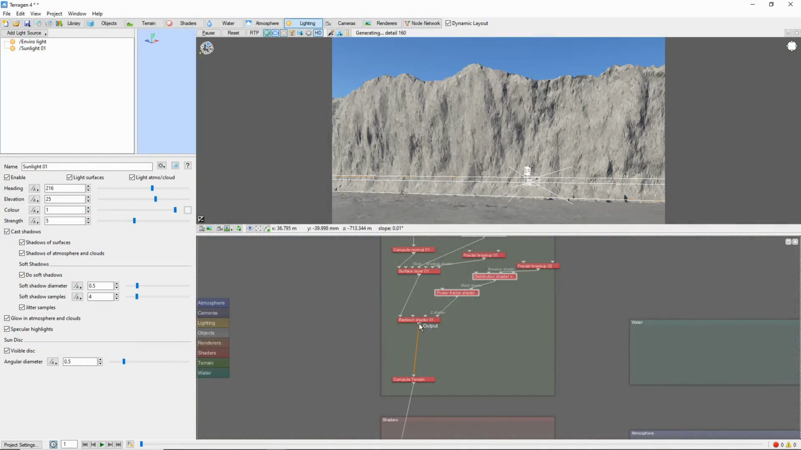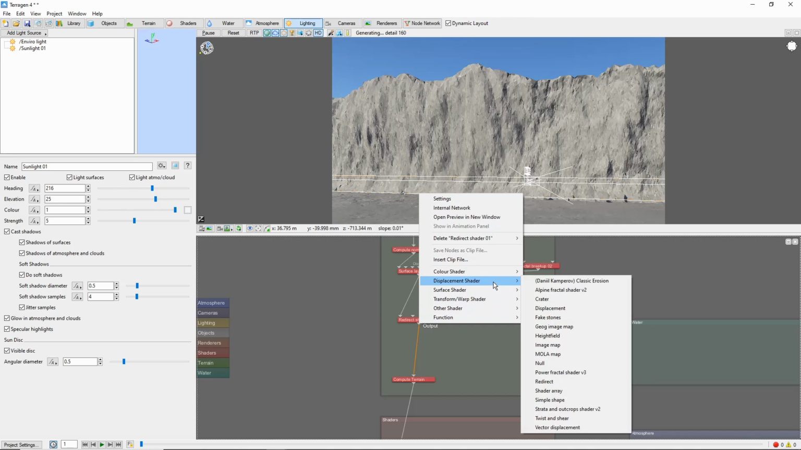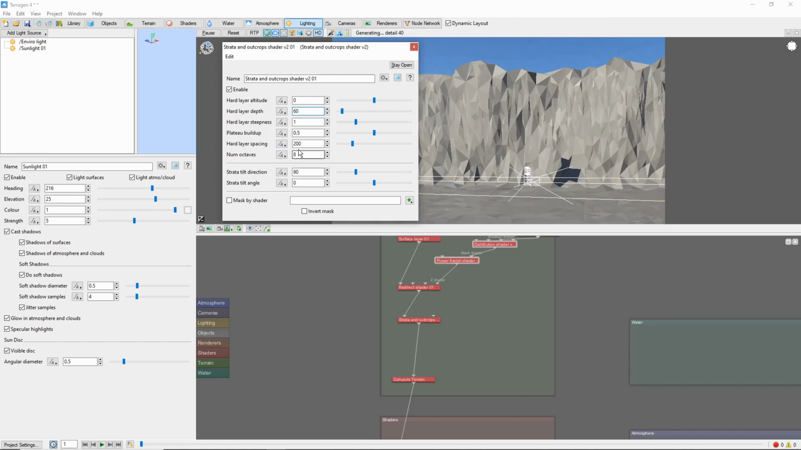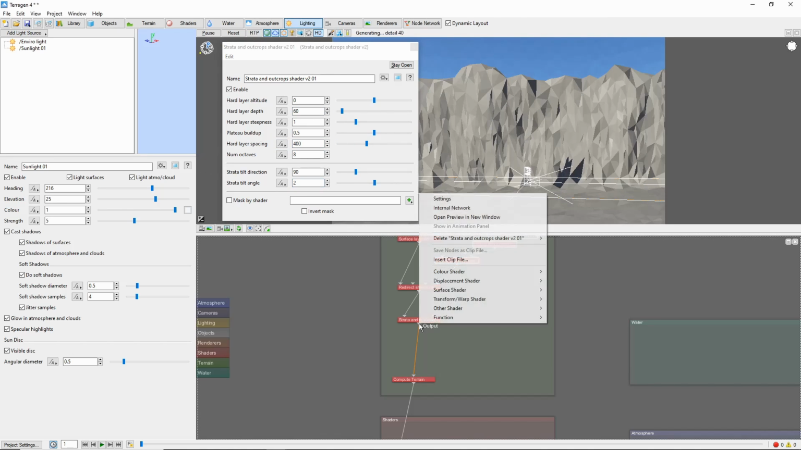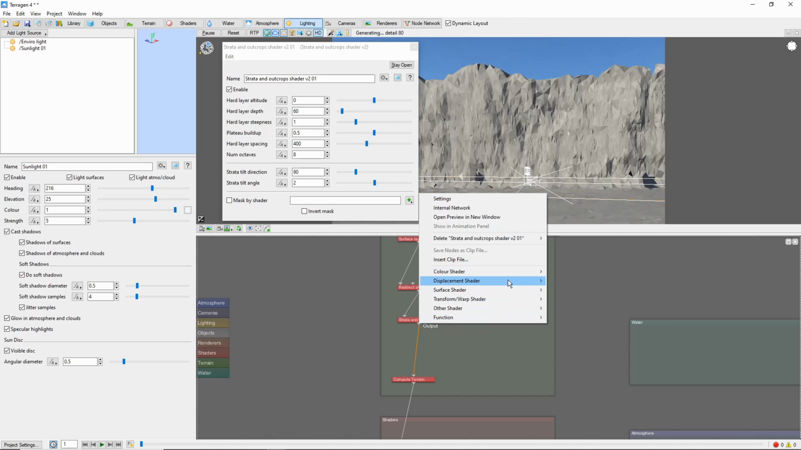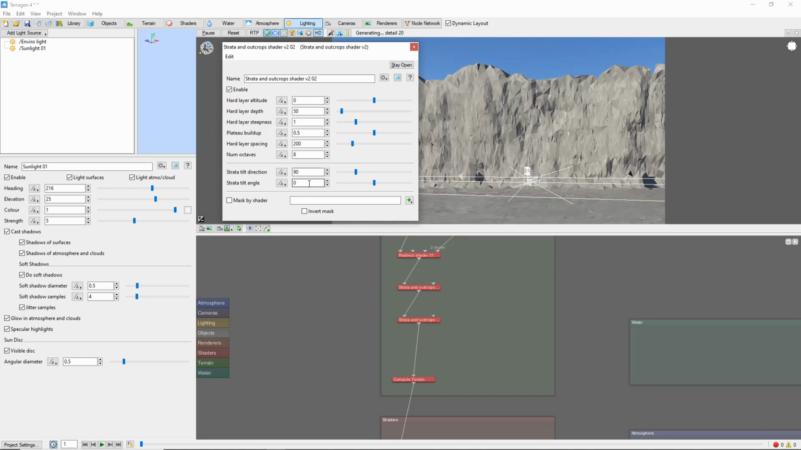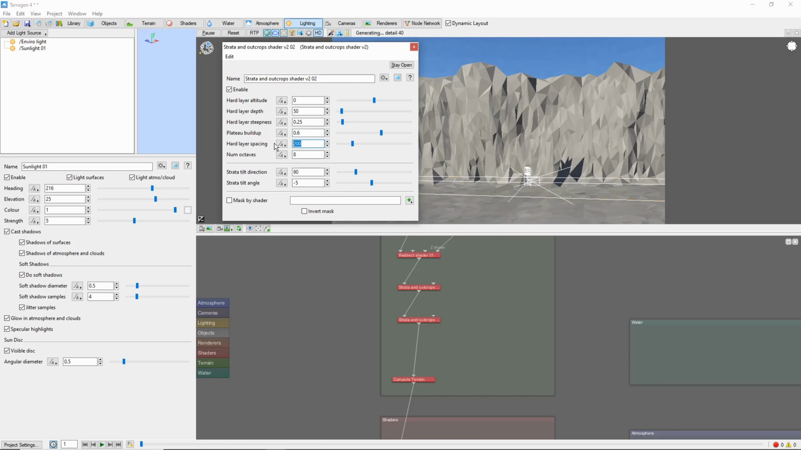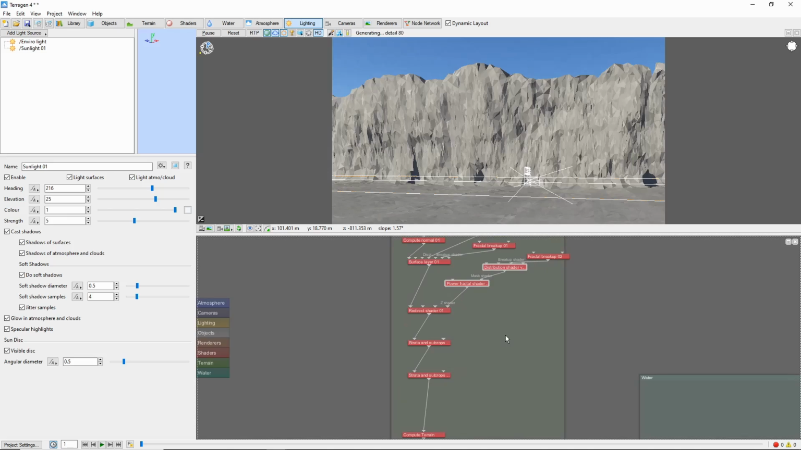Next, we're going to add a couple of strata layers, which will add some cool effects with our overhanging outcrops. The first layer will be pretty sharp with a hard layer steepness of 1. The second layer will be at a slightly different angle and will be a bit softer with more plateau buildup. We'll mask both strata shaders using the same distribution shader as the outcrops.